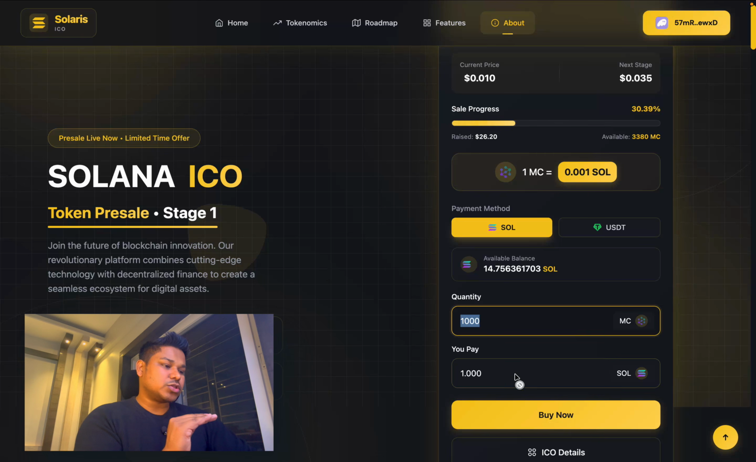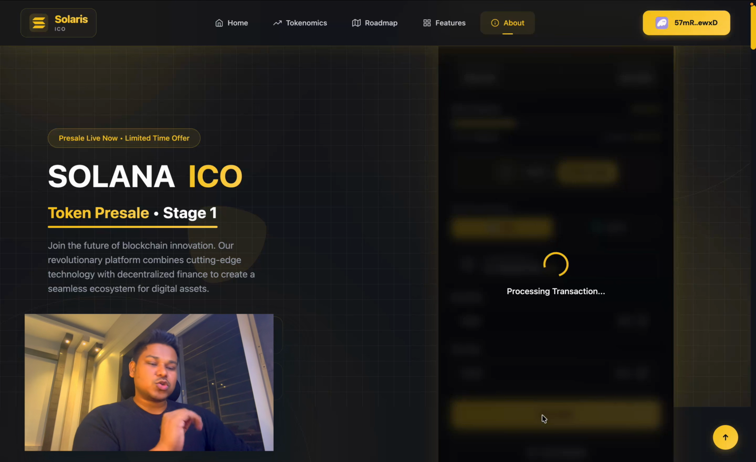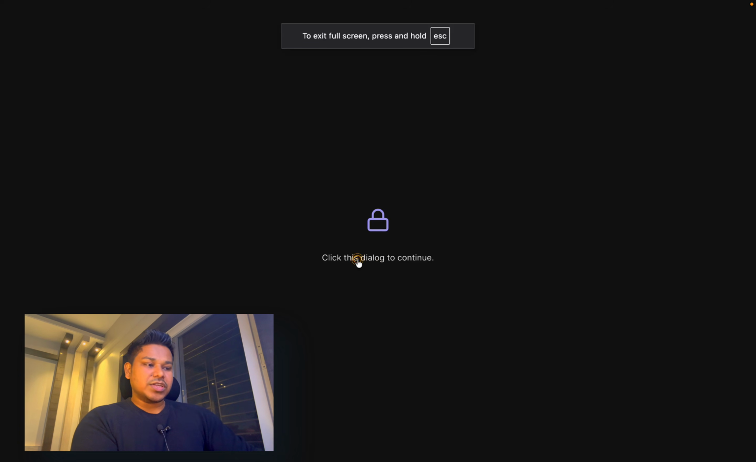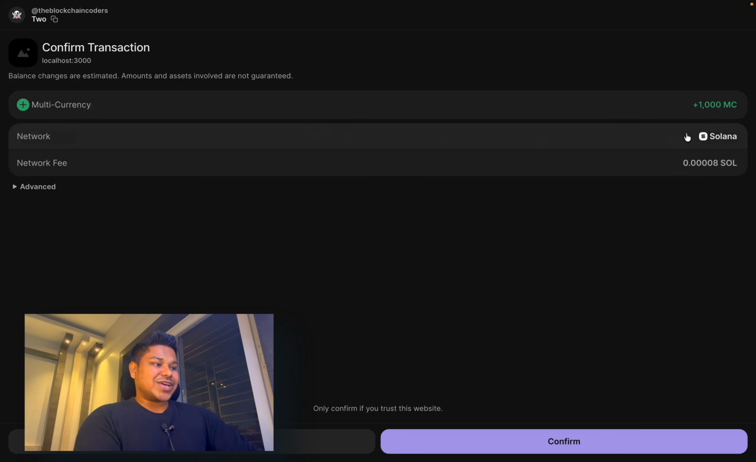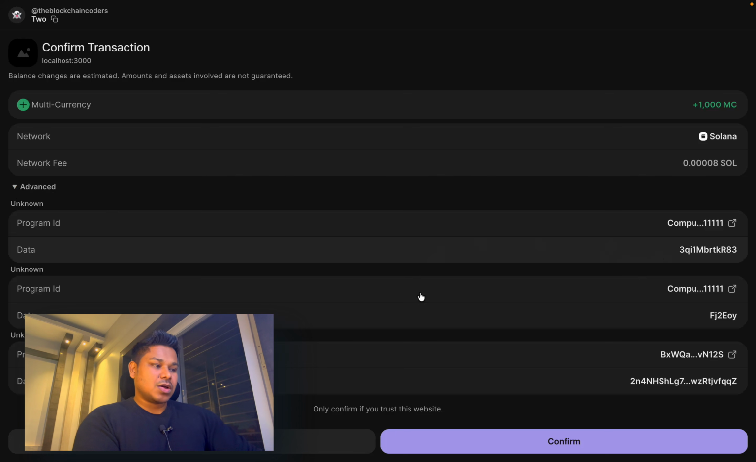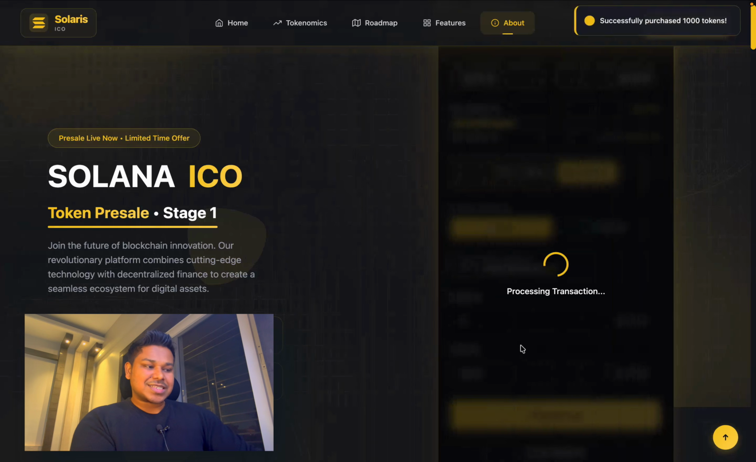All I have to do is simply click on Buy Now, and it's going to perform the transaction. You can see we are processing the transaction, and it's going to open the Phantom wallet. I can click on Continue, and I have to give my password, and here I have the password. You can see I'm buying 1000 tokens. This is the transaction cost I'm paying, and you will find other details about the transaction and the contract we are interacting with. All I have to do is simply click on Confirm, and the transaction is processing.